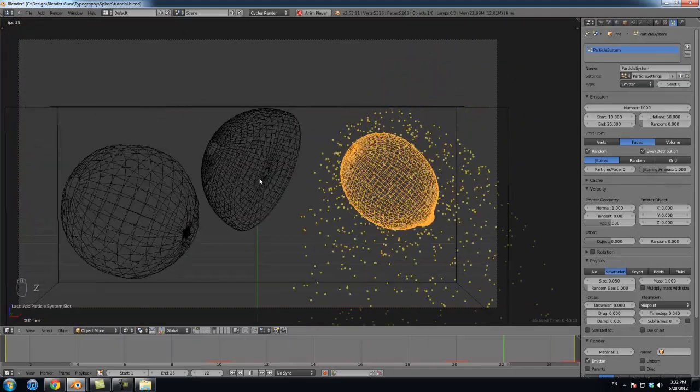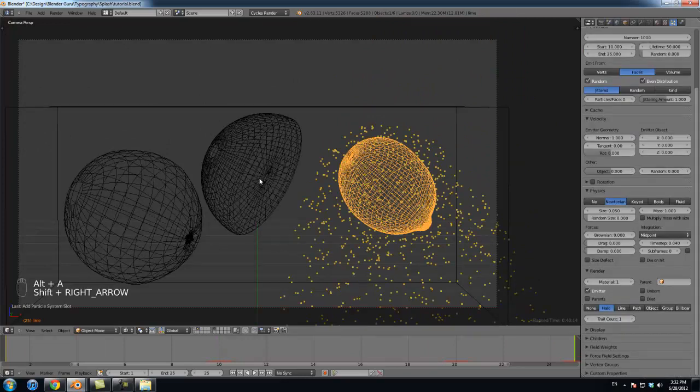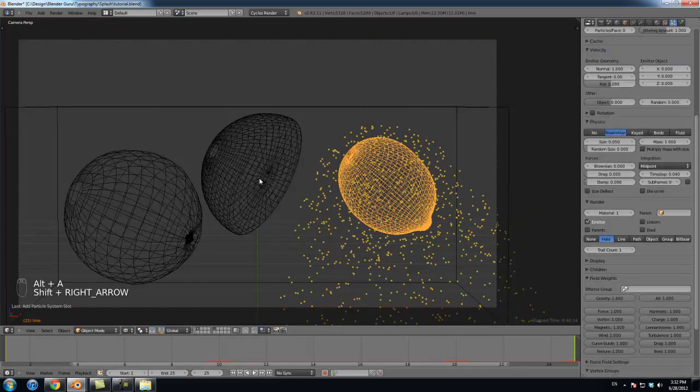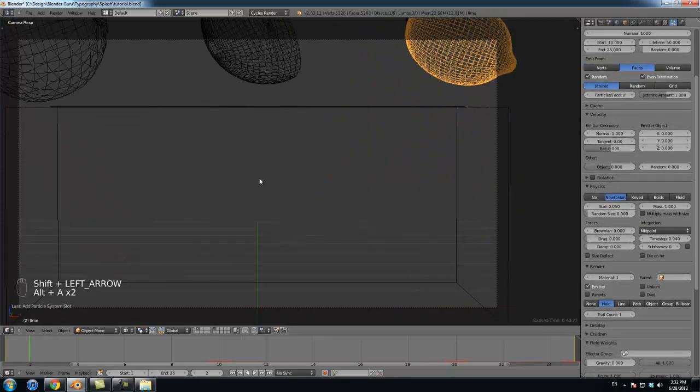There you go. So it's sort of raining down. It doesn't look good at all. So the next step is to change the field weights. I'm going to turn the gravity of that all the way down to 0, something I don't usually do.